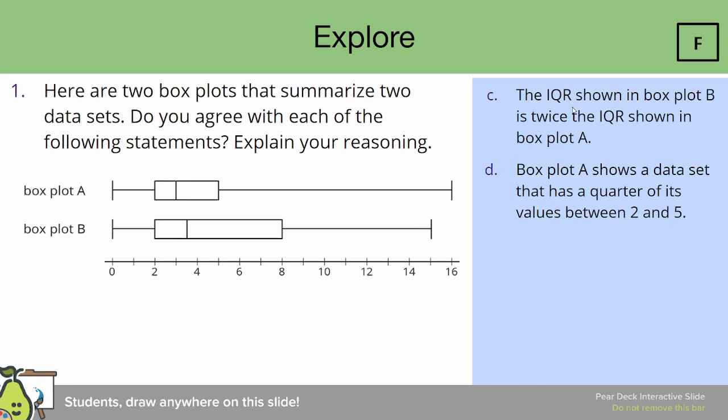What is an IQR? Alright, welcome back. If you said the IQR is the interquartile range, then you are correct. So how do you find the interquartile range? Do you know how to do that? Please pause the video and let me know.